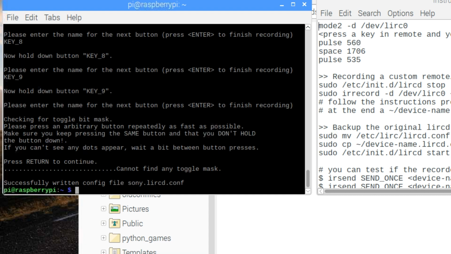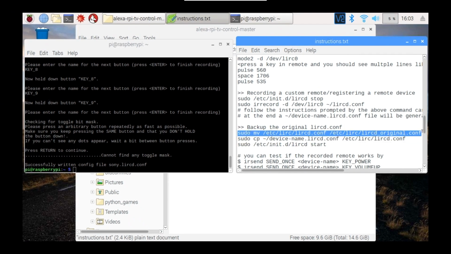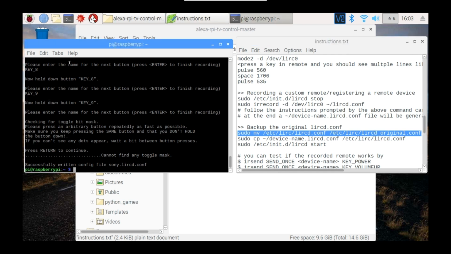Alright, so now that our file is written, we're going to back up the original file that was there, and we're going to copy over our new file to the etc lirc folder where it has to reside for the software to pick it up. So to make things easier, there are a couple of commands that I have included here. So let's just copy the first one, and that's going to simply move the file from its current location and rename it, actually just make a backup of it.